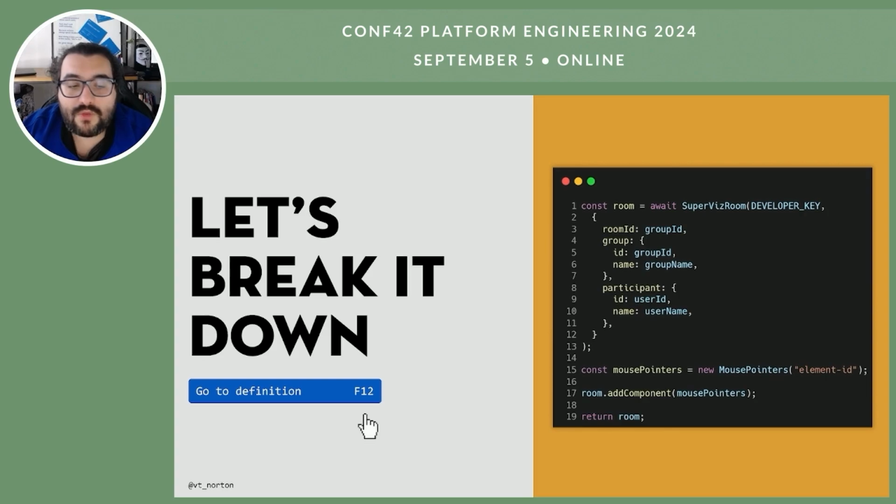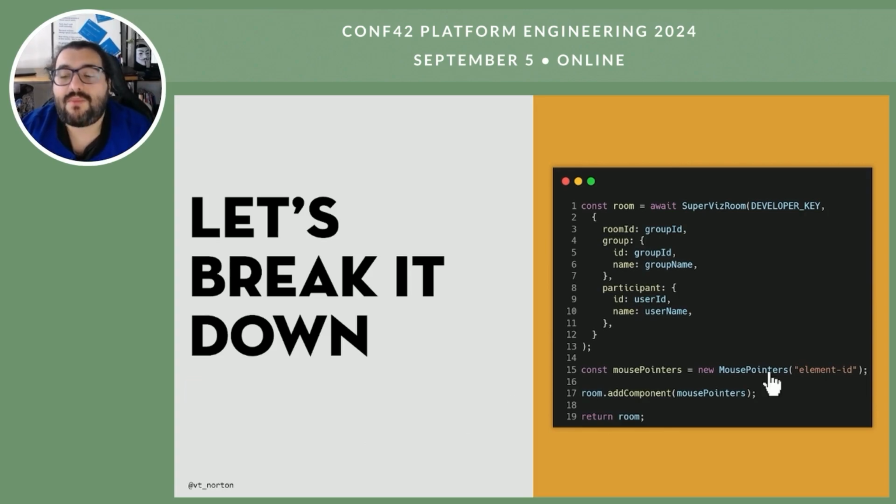So let's keep moving and break down the mouse pointer itself now, because of course I needed to explain a little bit about the room. If you're using a React application or something like that, you mostly would use this room as a provider and then a mouse pointer inside of it. But like I said, this code will work, but it's for demonstration purposes, okay?